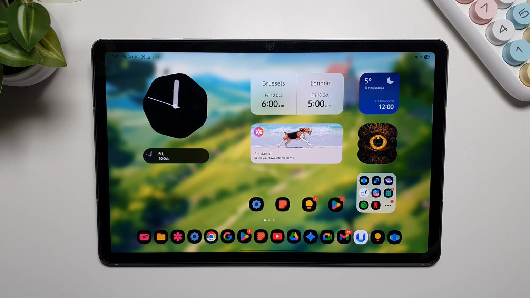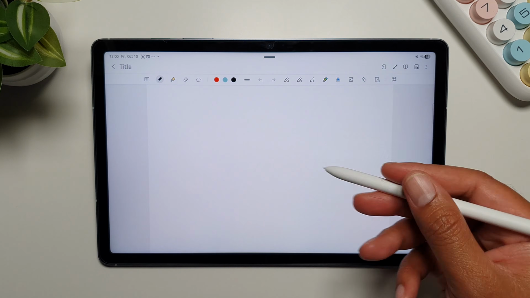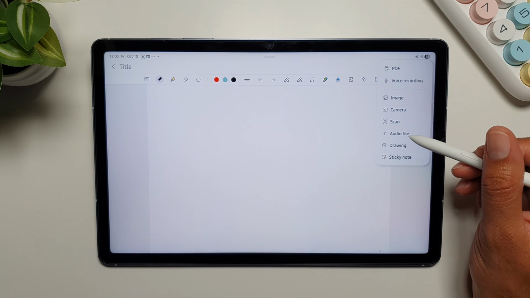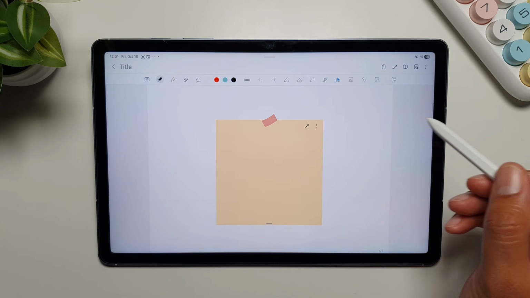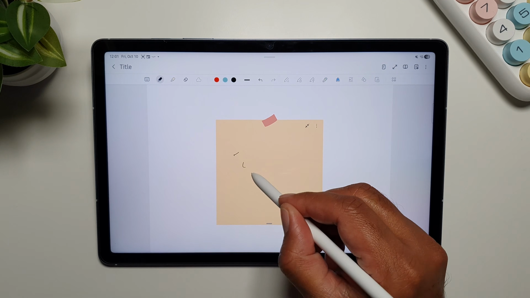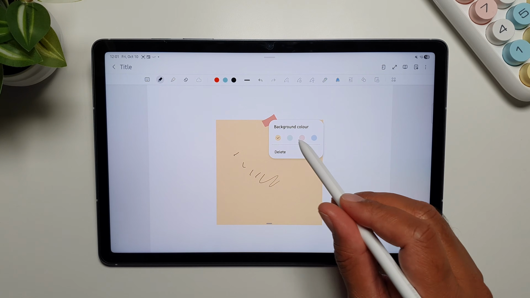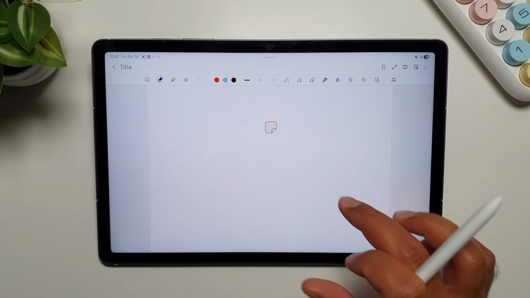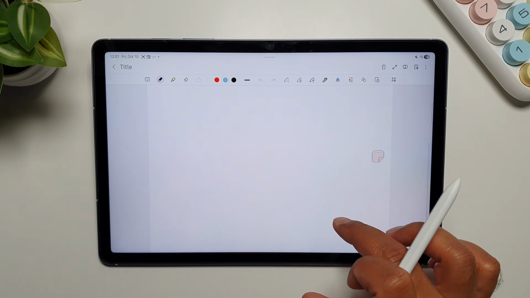Moving on, you can now add sticky notes in Samsung Notes. So if you go in Samsung Notes, you create a note, then go in this menu, tap on insert, you will see this sticky note option. Go in here and it will add a sticky note. Now you can draw on it, you can also type on it if you want, and from here you can change the color of the sticky note as well. And then you can minimize it and move this around anywhere on your file.